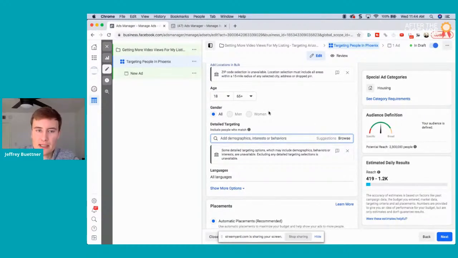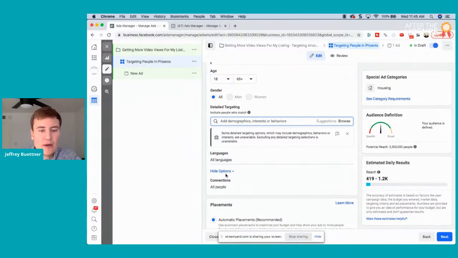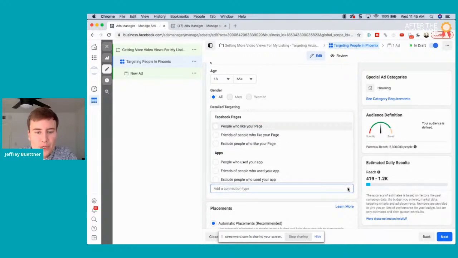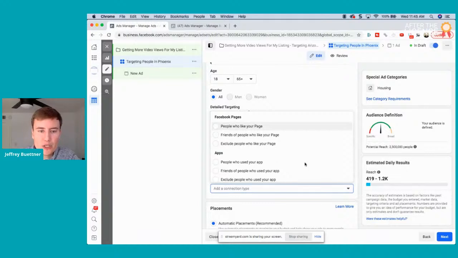I personally like to keep it to a location, and I'm going to kind of let my ad speak for itself. The other section down here, more options. One thing you can do is you can target people based on how they're connected to your page. So if we come in here, and again, this was in the more options section of this detailed targeting, and we can click connections. I just want to kind of showcase this.